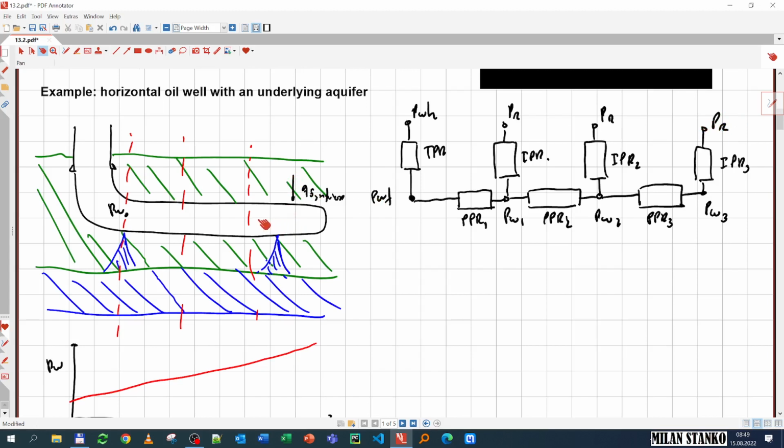Then I have a pressure drop along the wellbore that will reach wellbore pressure 2. And here I have again another IPR, an equivalent IPR, and then the same thing all the way to 1. Okay, flow through the wellbore, then an IPR going here, and then finally I have a pipe going from PW1 to PWF.